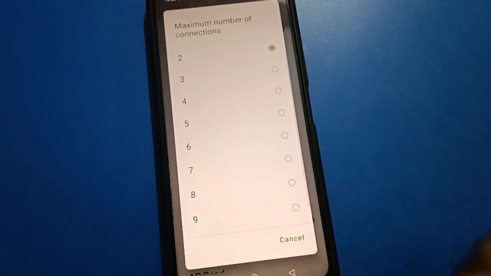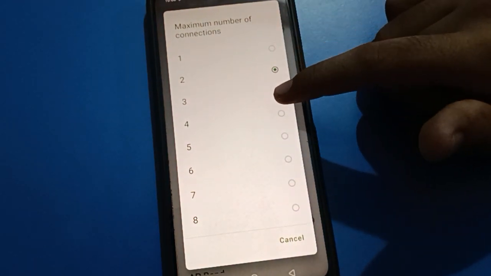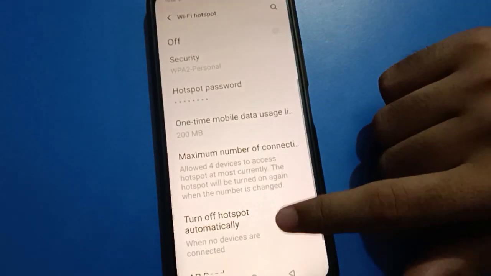If you want to change the maximum number of connections, you can change it. The maximum number of connections setting you can set, and you can change here.